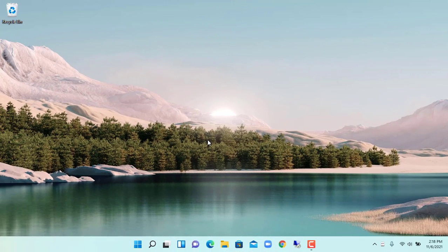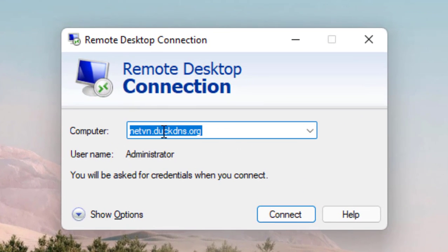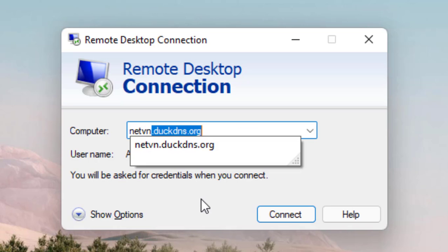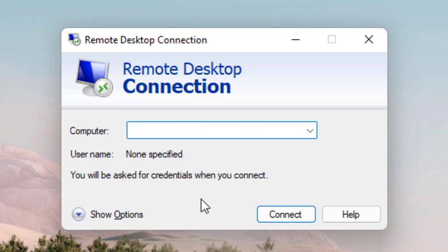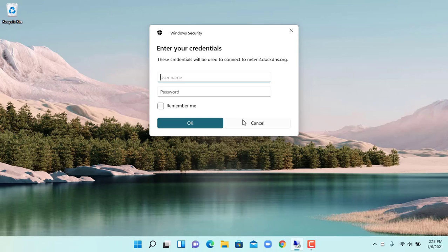To connect to your computer remotely, use these steps. Open Remote Desktop app. You should now be able to access your computer using netvn2.duckdns.org from the internet via remote desktop using any compatible remote desktop client and your domain name.